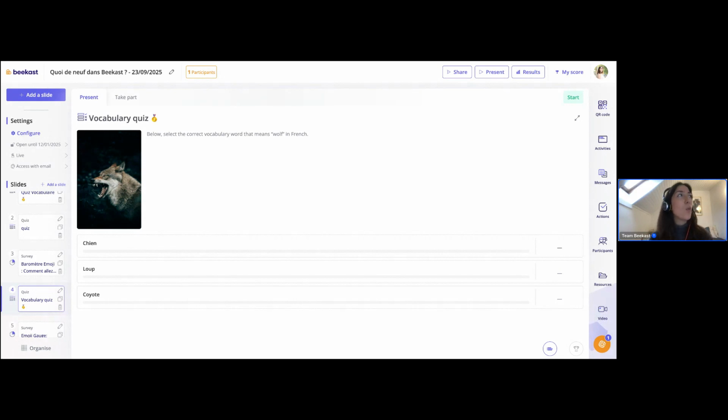So using this case study, what I did to show you this update is create a quick quiz where, as you can see here, we have a picture of a wolf, and it's just a really great way to use the Beekast activities in a slightly different way. Instead of using just text, you can finally provide a more visual and dynamic aspect to your activity. So let me show you how this new update works.